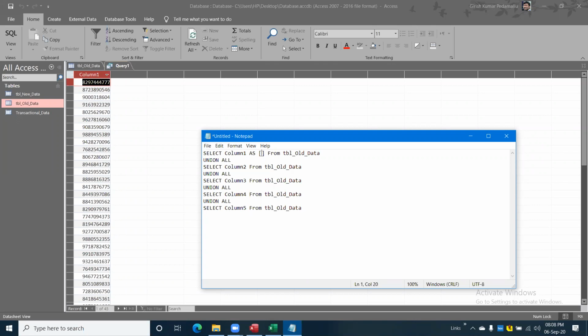Okay, my field name is old mobile numbers. Why I have used the square brackets is I'm giving spaces in between the text, right? That is the reason, to make the complete text as one item. I used the square brackets over here.